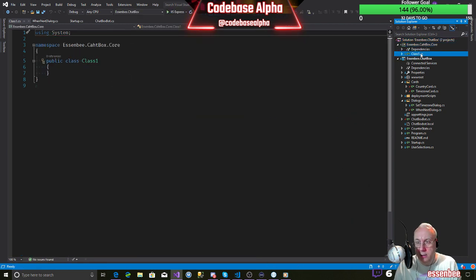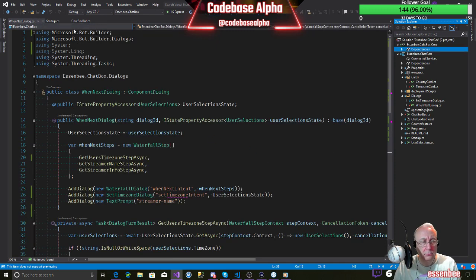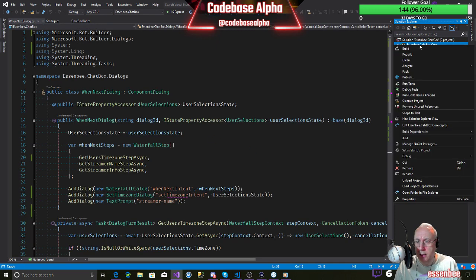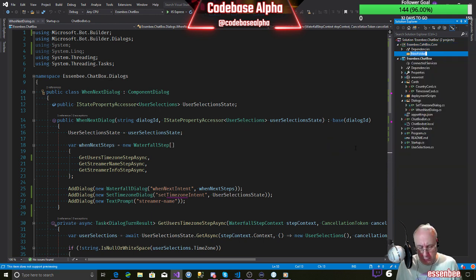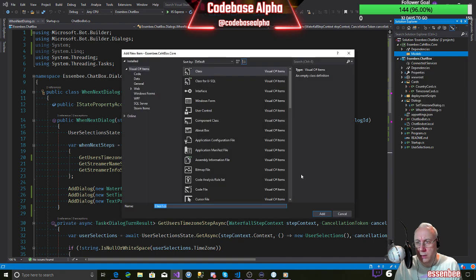Okay, in here we're going to delete the class. We don't need that. We're going to create a folder, and this is going to be a folder called models. We're going to put our models in a core library. We'll add a class in there, and this is going to be channel model.